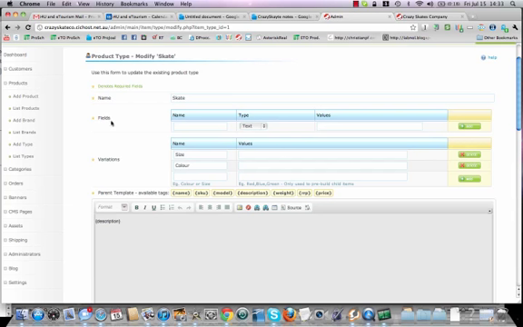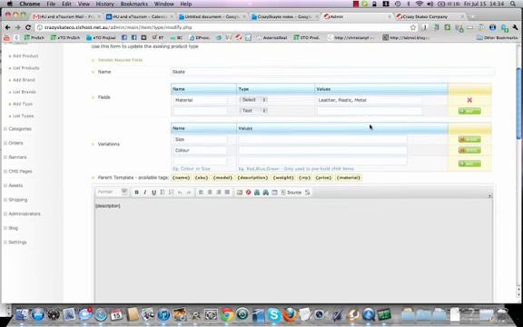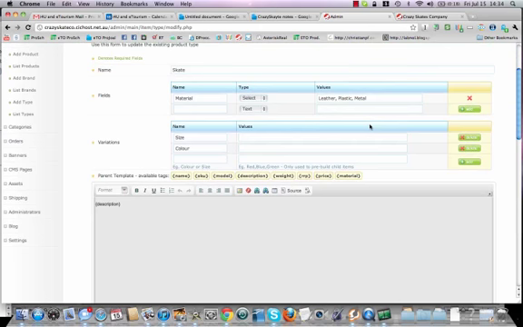Obviously, the name of the product type, the fields. This field, if you were to add a field here, it would show up on every product that you're adding into the system. So, for example, if you wanted to show different material types and you wanted it to be select as an option, and maybe the different material types were leather, plastic, and metal. If you added that, then it is going to have the option on every product that you set up.